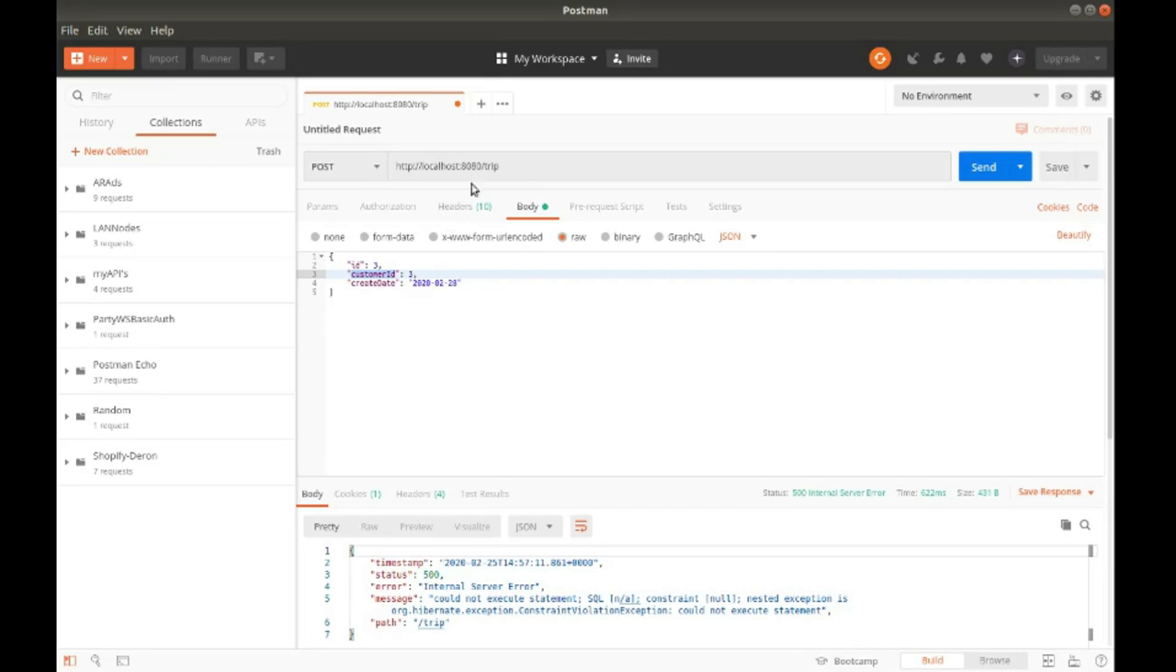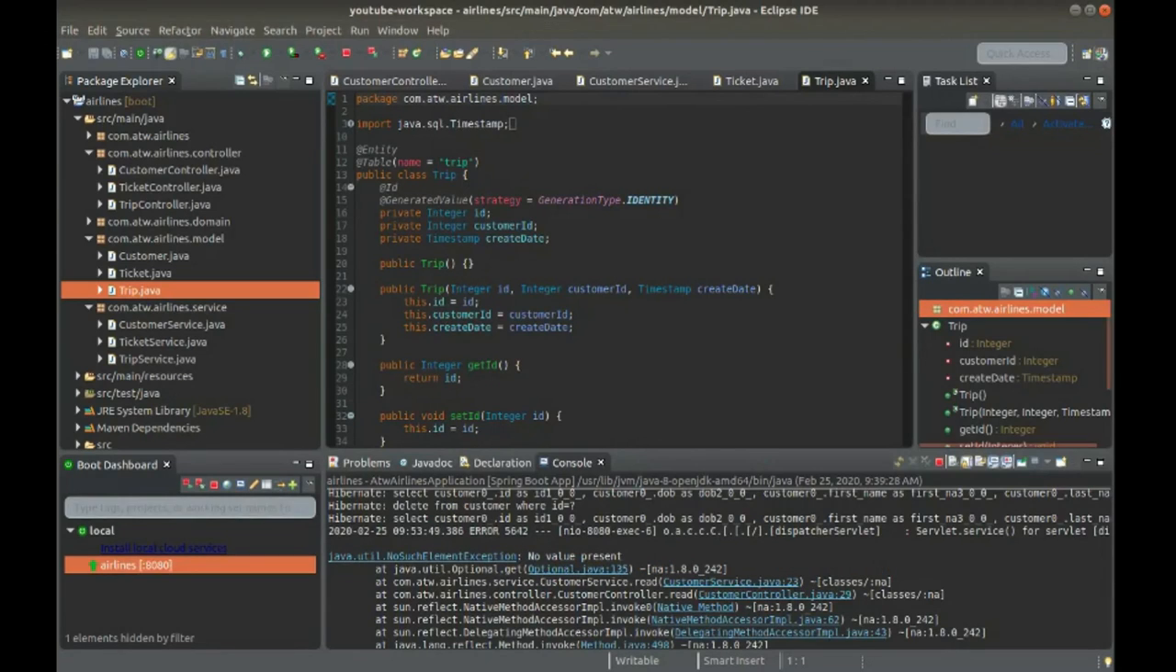Just know that this is how we use our URLs to call our API. So that is all for this lesson, and I will see you in the next one.